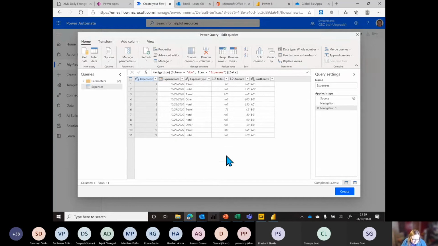So here we are in Power Query. We've got a whole set of data in here. Now, nulls. Oh my goodness, I have no idea of the number of hours I've spent in my life handling nulls. So we're going to deal with nulls first.